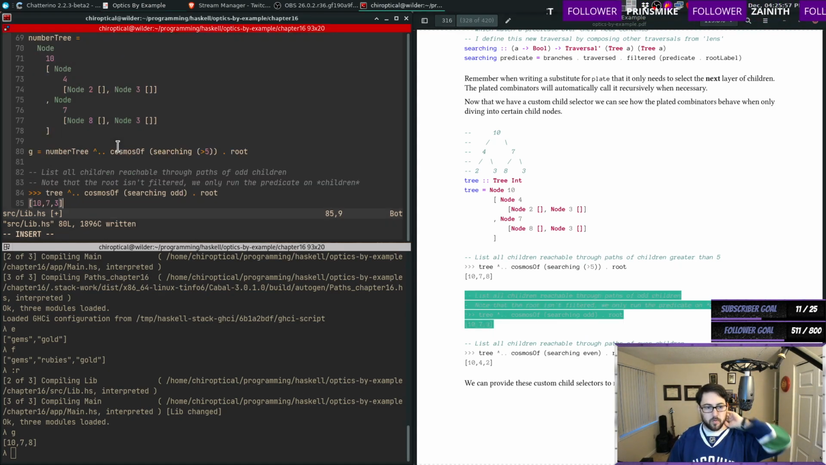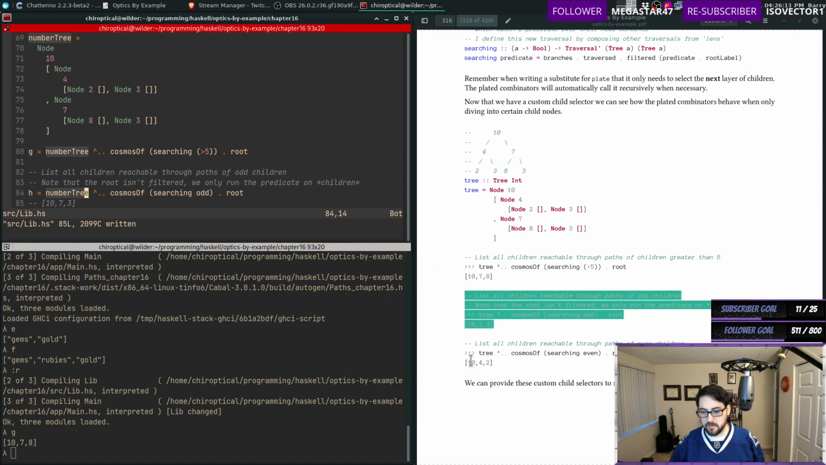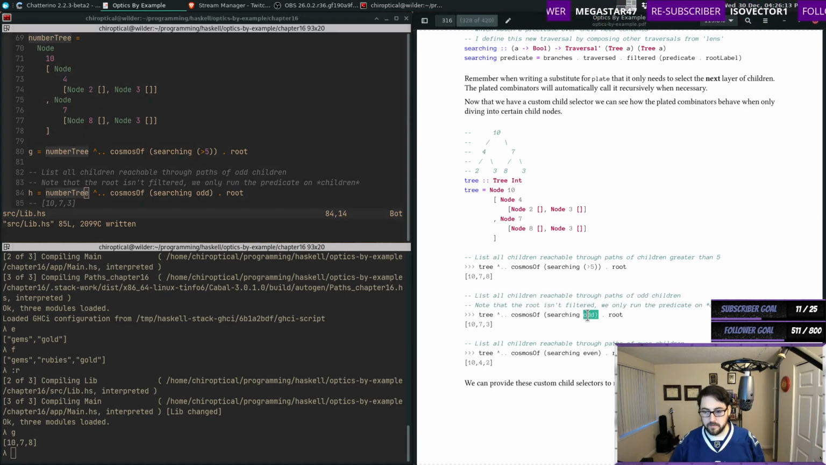I'm going to copy this whole thing in here because this is kind of weird. That's kind of strange. Even will be fine because it does match, but the odd is the behavior that's confusing. So I'll just leave that.